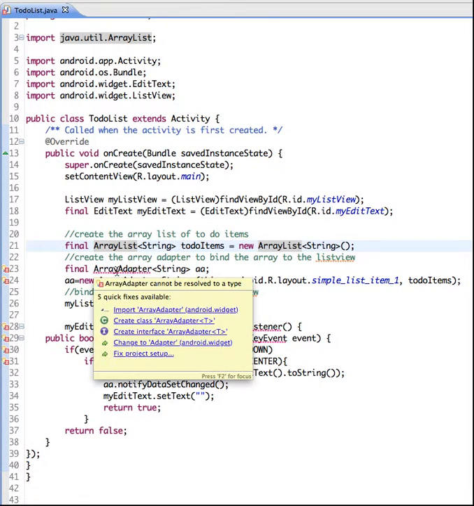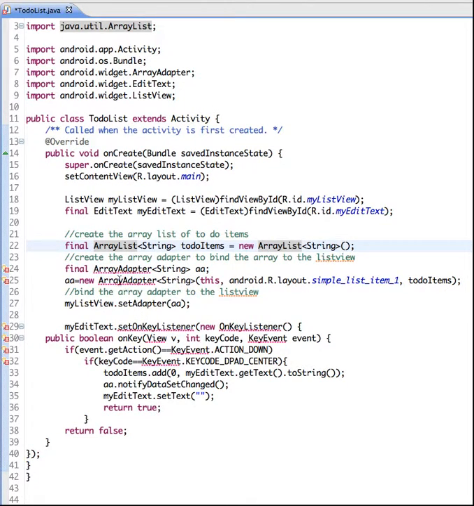And we could continue going through here. Here's array adapter, import array adapter. And then that will add an import statement up here for array adapter. Now we can go through by each one and select one of the quick fixes.